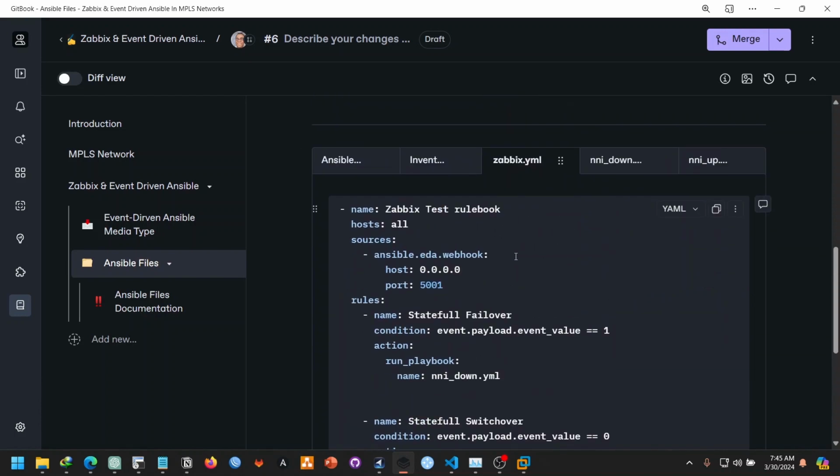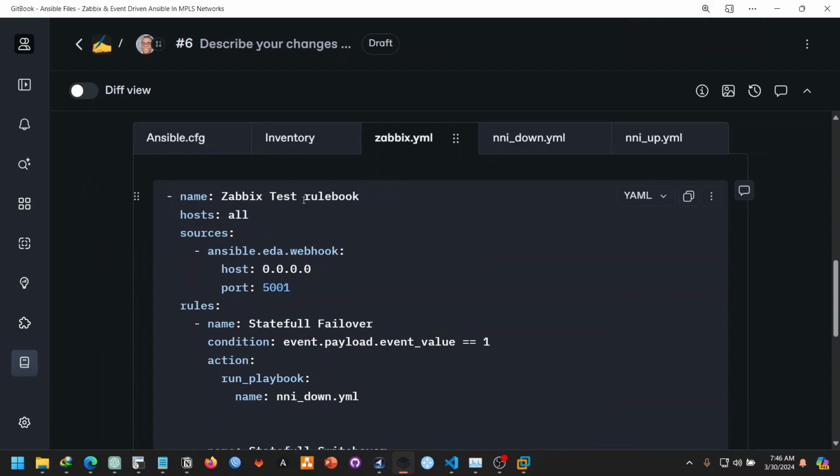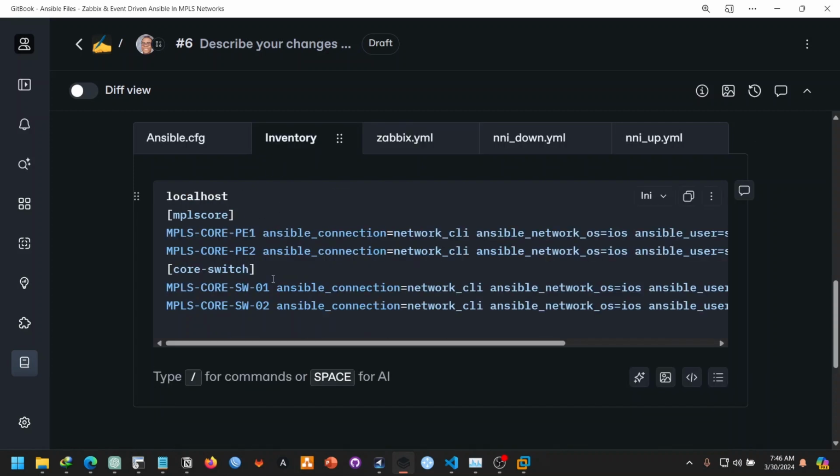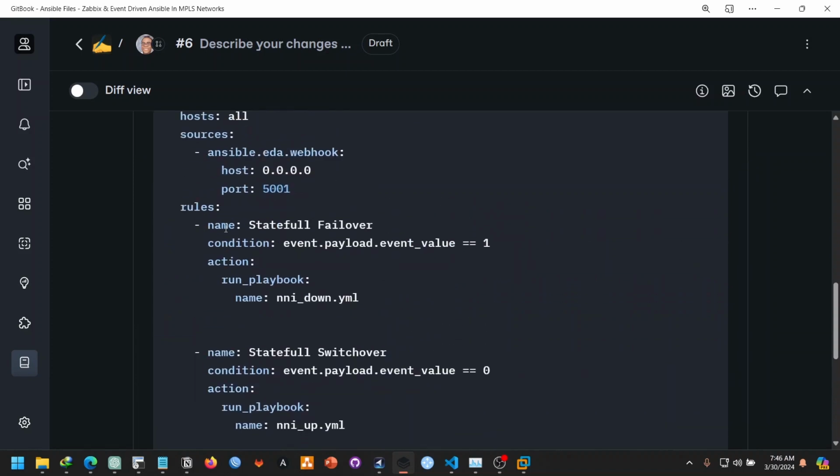Now, next on the list is the rulebook itself. The rulebook is what is going to be listening for events from the service server. In the rulebook, we have just a simple name for the rulebook. I can just change it, but I'll keep it that way. And I have all hosts. In the hosts, I have my core devices and also my localhost stated over there. The next is the rules.